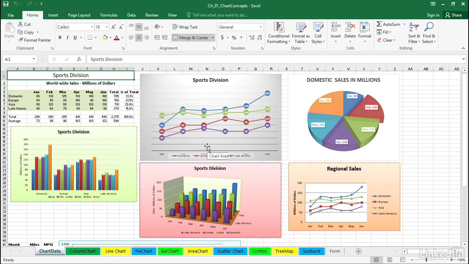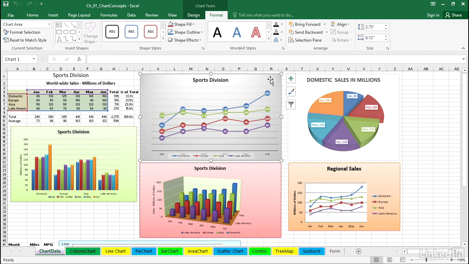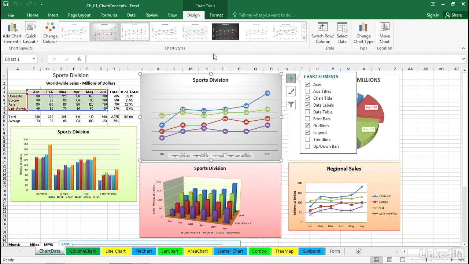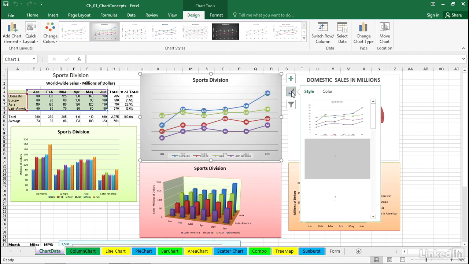Another kind of formatting we can get to is simply when we click on a chart, we see 3 icons to the right. The plus here allows us to add chart elements. This is also a feature we can get to on the Design tab. That's far left. We also have some style choices here. These are exactly like the style choices we see up above under Chart Styles.